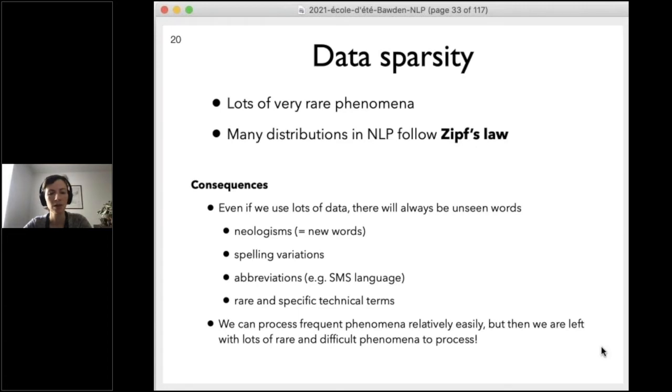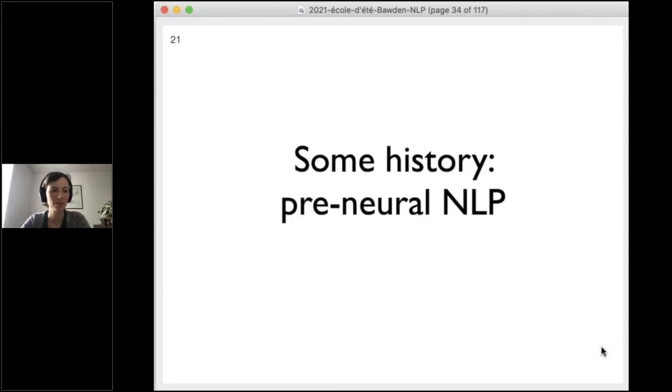And it also means that you can be lured into a false sense of security, because you might be able to process some frequent phenomena relatively easily and get a certain performance in your model. But then to get any higher, you're actually left with a lot of rare and difficult phenomena to process, which can't just be dealt with a simple rule. So this makes everything very tricky.